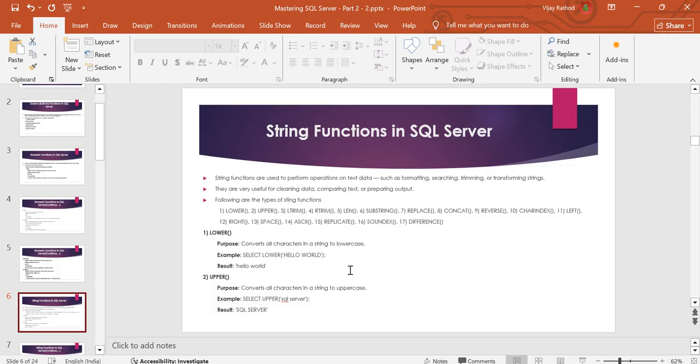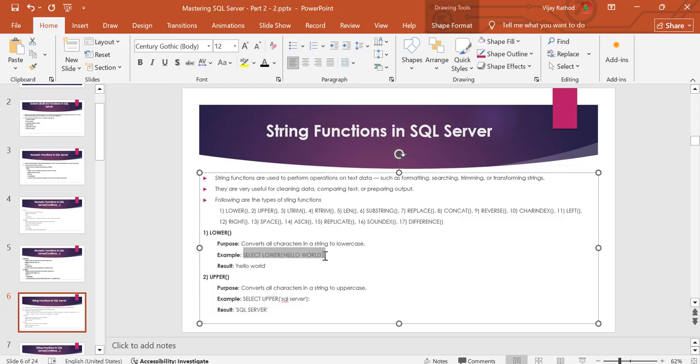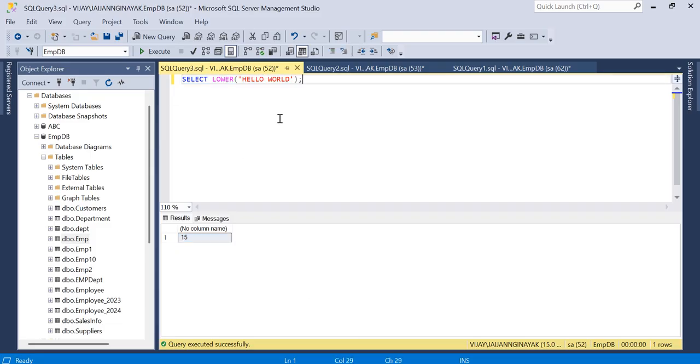The purpose of the lower function is that it converts all the characters in a string to lowercase. Example is select lower hello world. So it converts the string hello world to lowercase characters. Let's check in real time. So it gives us hello world in lowercase.